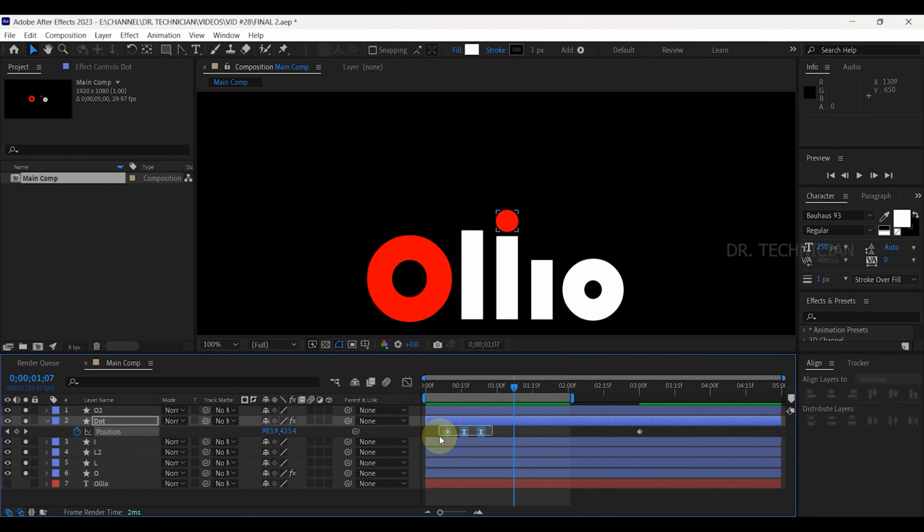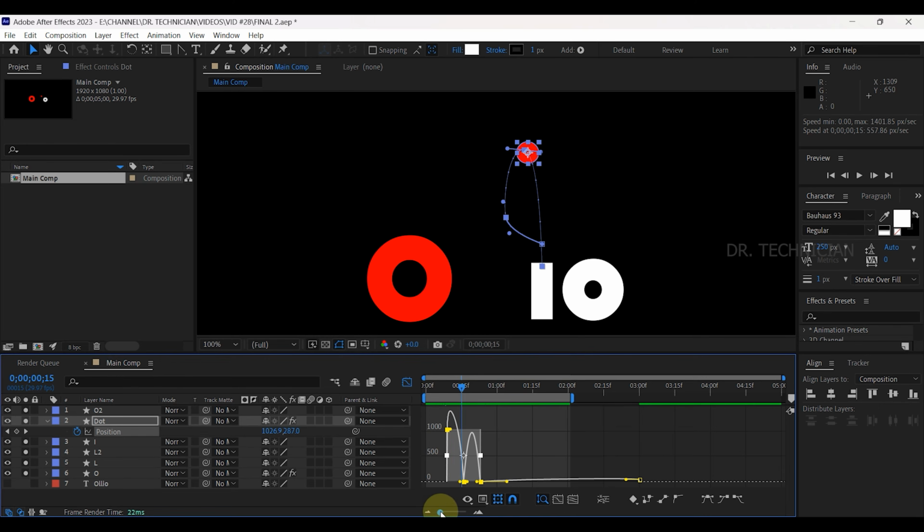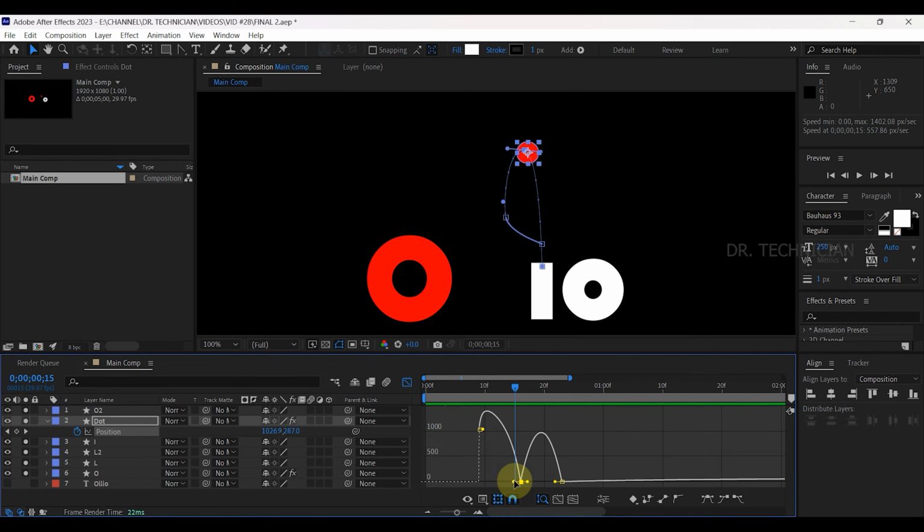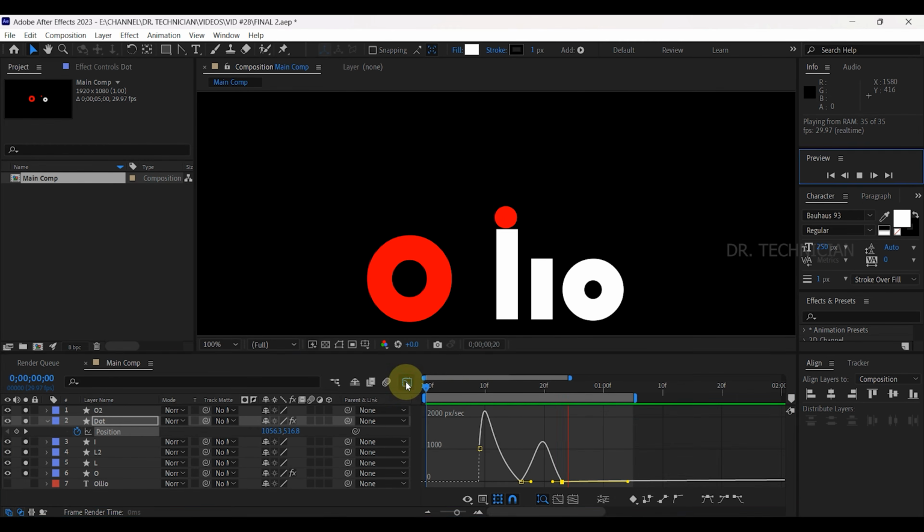Select all keyframes and open the graph. Select the center keyframe and change the graph like this. Close the graph.